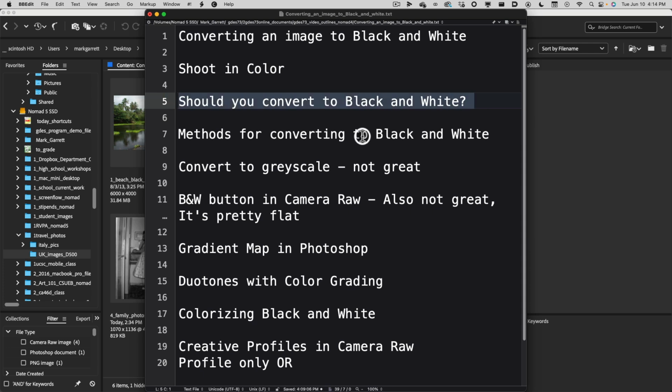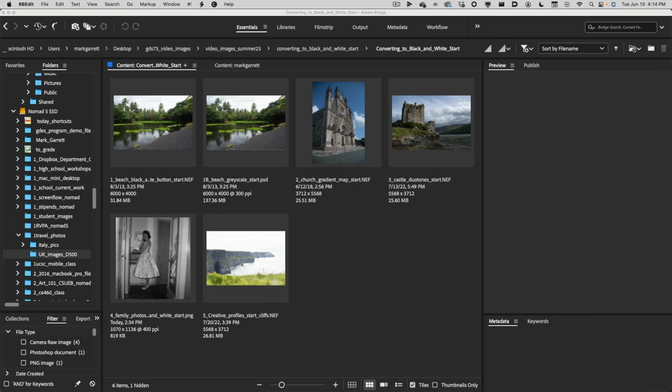The second thing is, should you convert to black and white in the first place? A lot of times I'll see people convert an image to black and white, and it probably is better in color, because color kind of plays an important role in that image. So that's another thing you have to consider too. Okay, so let's go through some of these, and I've kind of numbered these here.